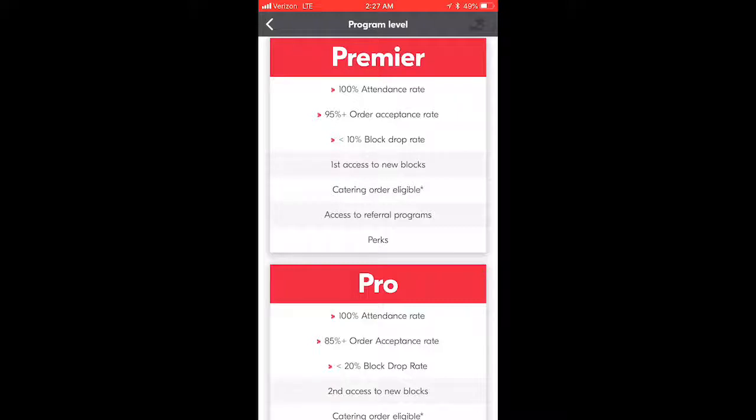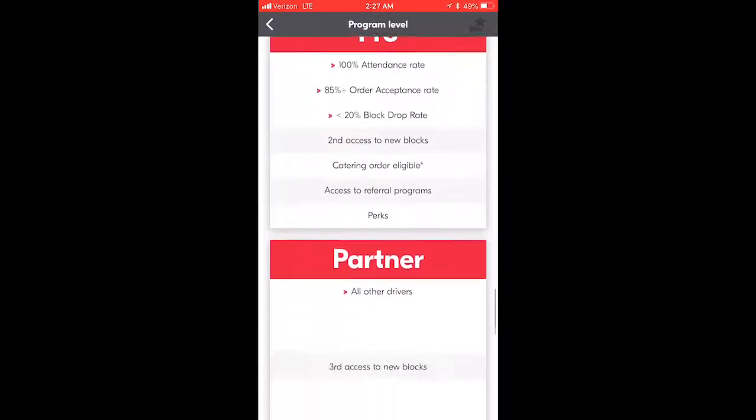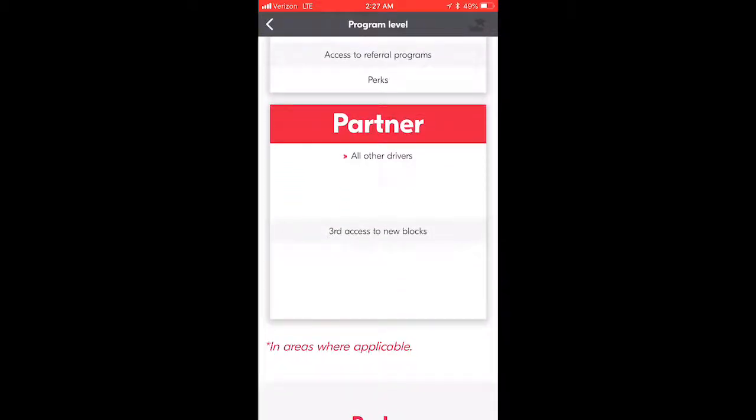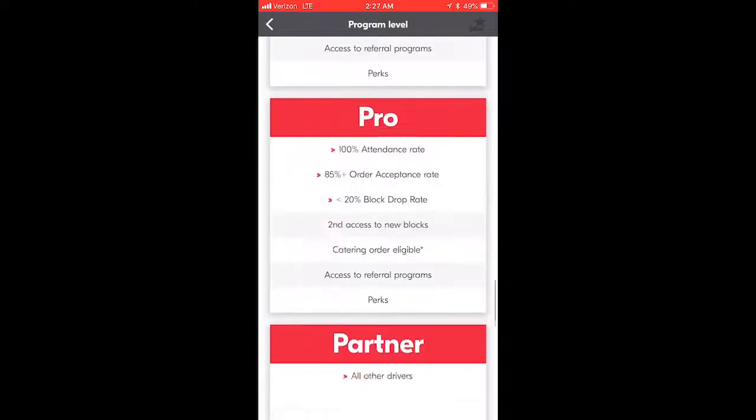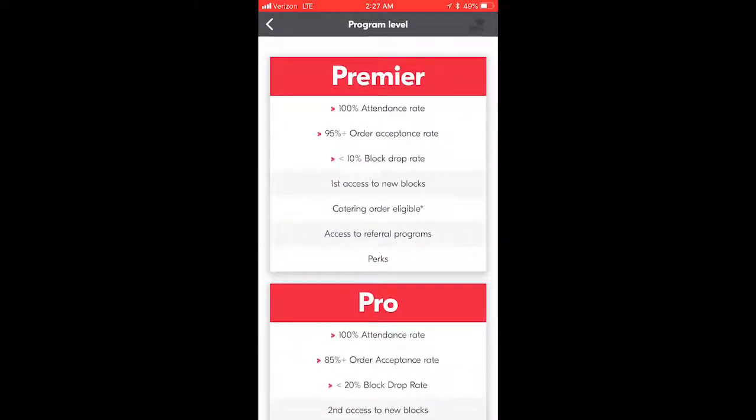There are some criteria you have to meet for all of that. So for partner, that's all our other drivers. So let's go to Pro. Let's go to Premier. So with Premier, it requires you to have a 100% attendance rate. So you must attend all your blocks, and of course, you definitely want to avoid missing your blocks. Otherwise, one thing that happens is if you don't clock in, or if you don't go online within the first couple minutes of your block, it'll automatically drop. So you want to avoid that.